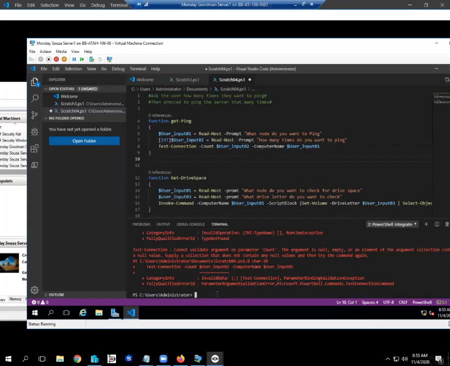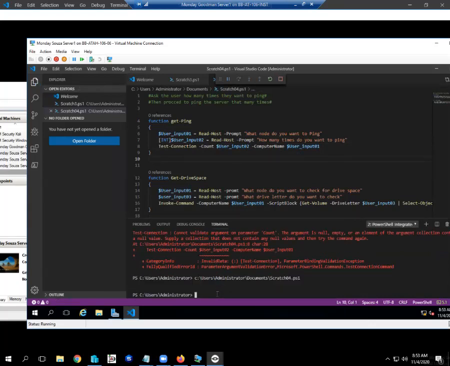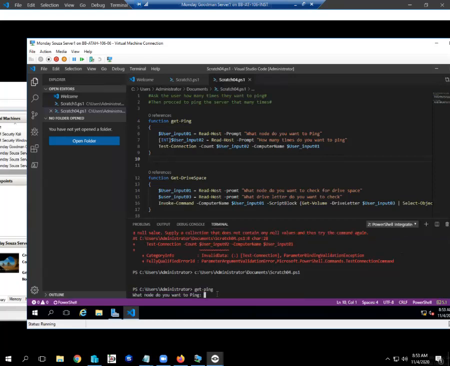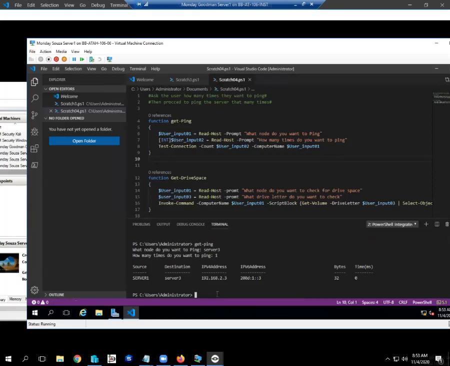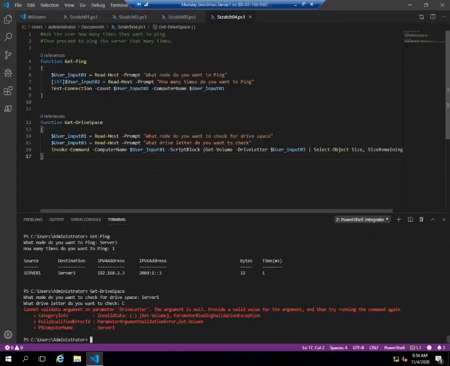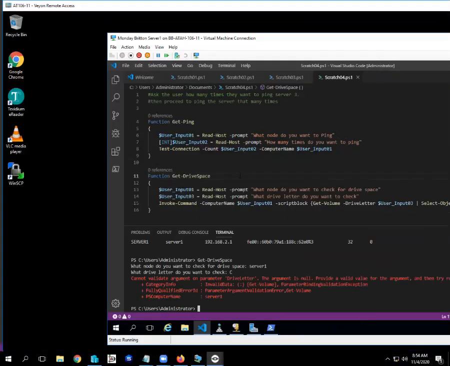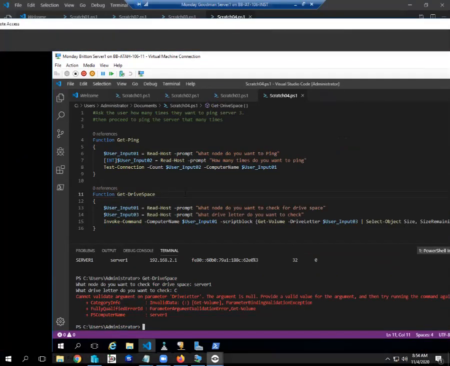Uh-oh. Not count. Cannot validate argument on parameter count. Do Control F5 again because you didn't. That has to reread now. Try to Get-Ping. There you go. Yeah, because you didn't rerun it. You changed it, but you never read it back into memory. So Jared, yours is doing okay, except we're getting that null value on the drive letter.